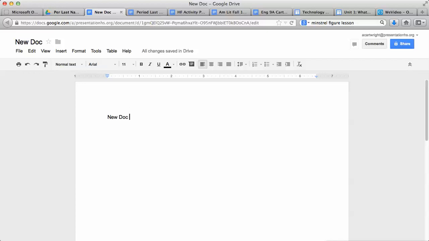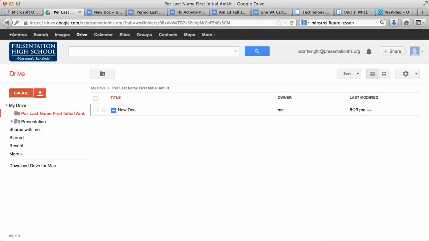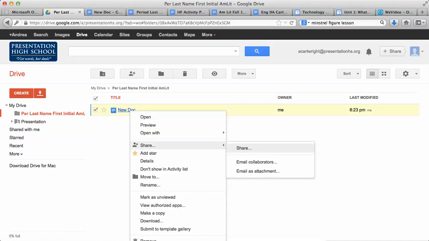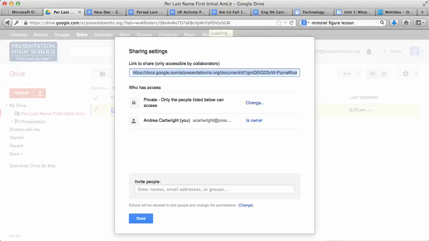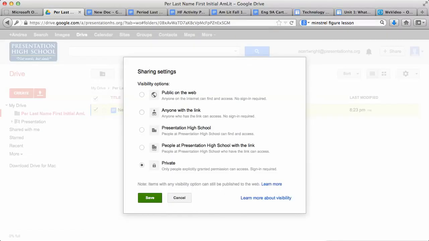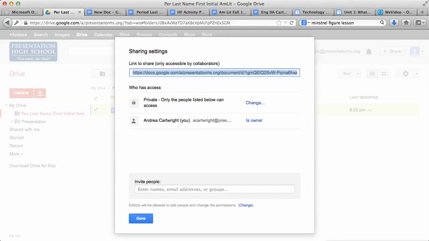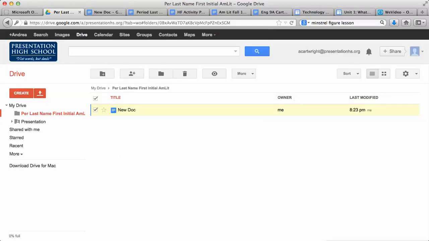Now here's a couple more tricks. Let's go back to our folder. Here's our folder. If you want to enable additional sharing on that document, you can always share with an additional person. So for example, if we were peer editing, you could change it to anyone with the link, and then you could share your link with your partner. You'll need to go ahead and select can edit or can comment if we were doing something of that nature as well. So there's always the possibility of adding more.